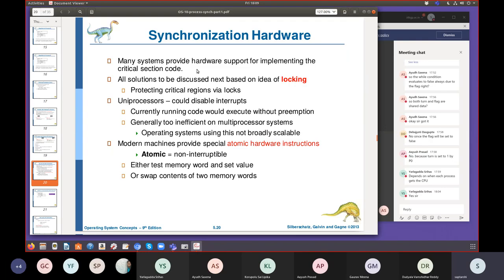So nowadays, most systems provide hardware support for implementing critical section code. So what we are going to discuss from now on are all based on the idea of locking, right? So I think someone actually mentioned it yesterday, that can't we lock? Sure, that is exactly what is done. So the idea is to protect critical regions via locks.